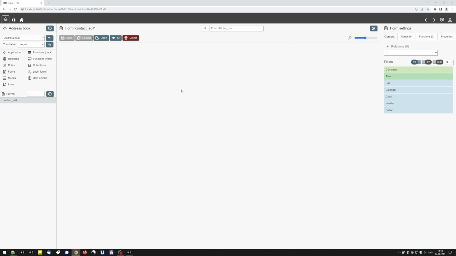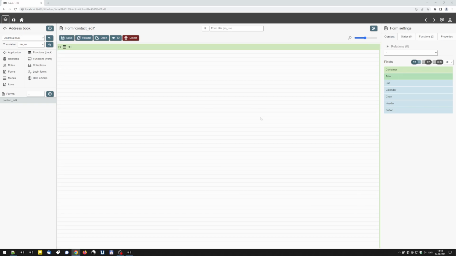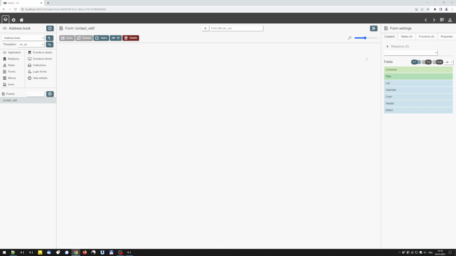But very, very shortly. In the middle, we have our form body, where we will be placing our fields via drag and drop. So you can take any field and drag and drop them to the form body. If you want to work with your data, you select a relation on the right side, in this case our contacts, and now we have our attribute input fields.